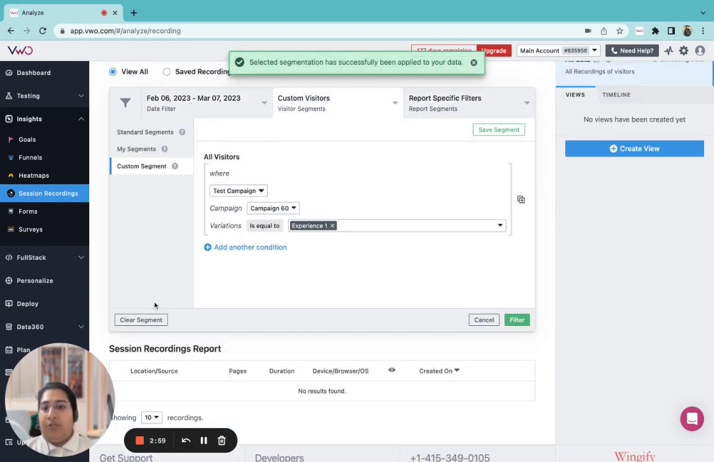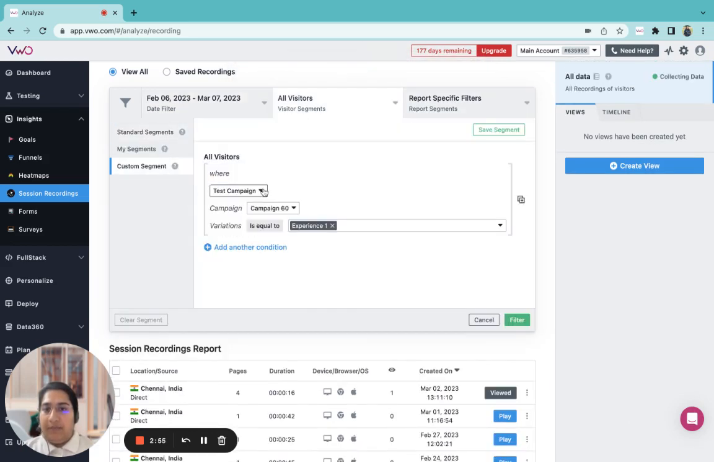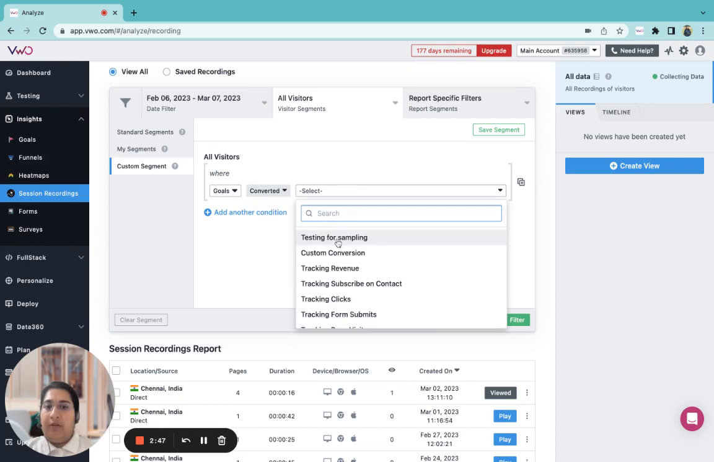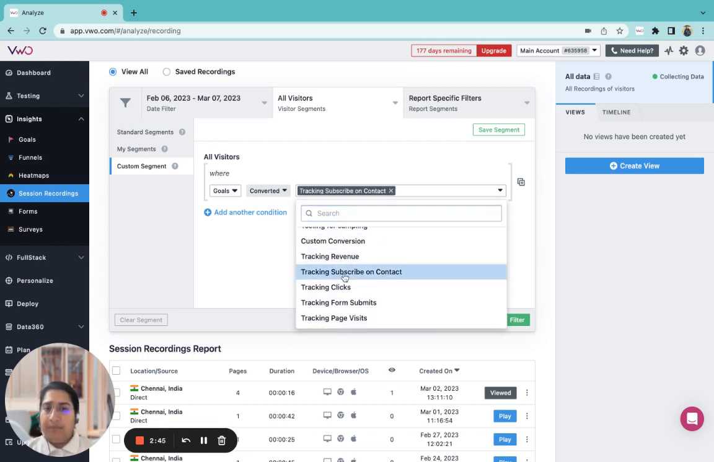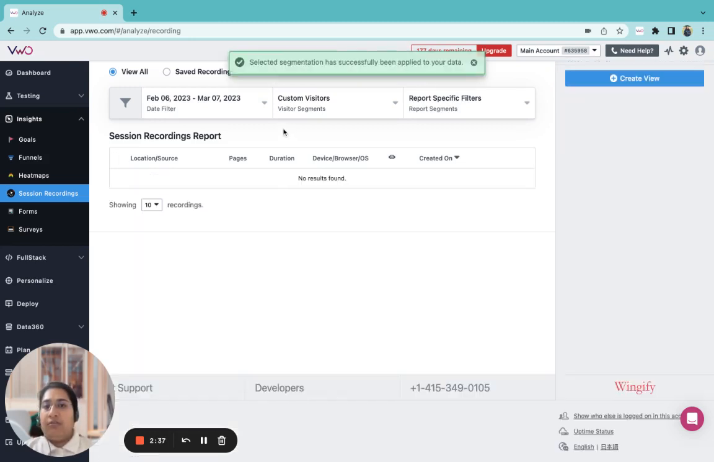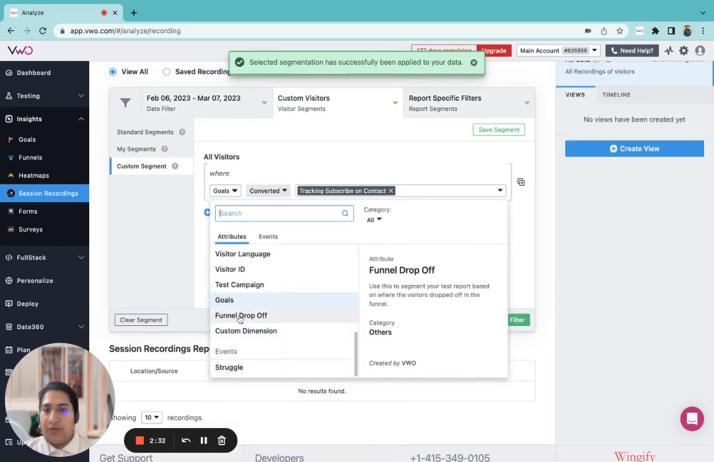Then the other option that we have is based on the goals. So do you want to check if the goals were converted or not converted, and then which goal name. So let's say, for example, if I want to check based on this specific goal, you can filter the data. The filters that we're trying to check right now are specific only to session recordings.